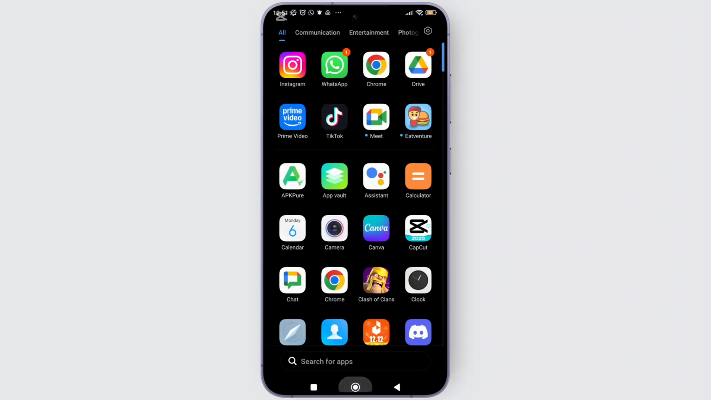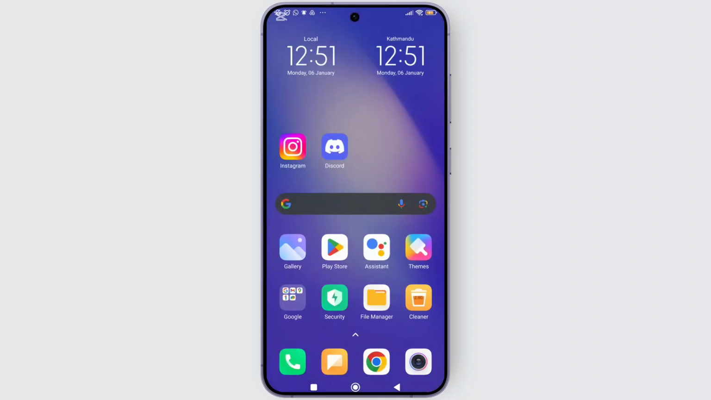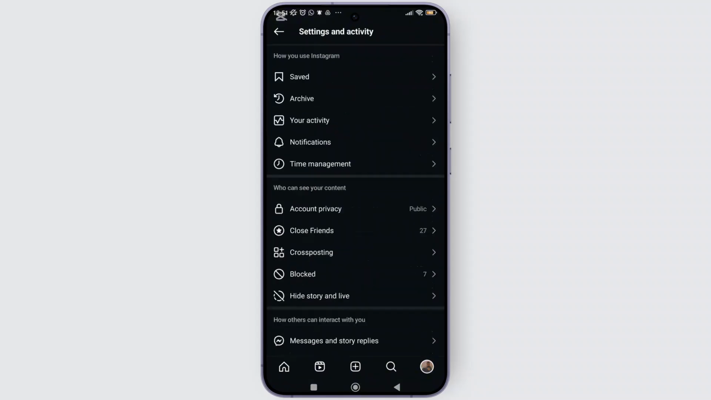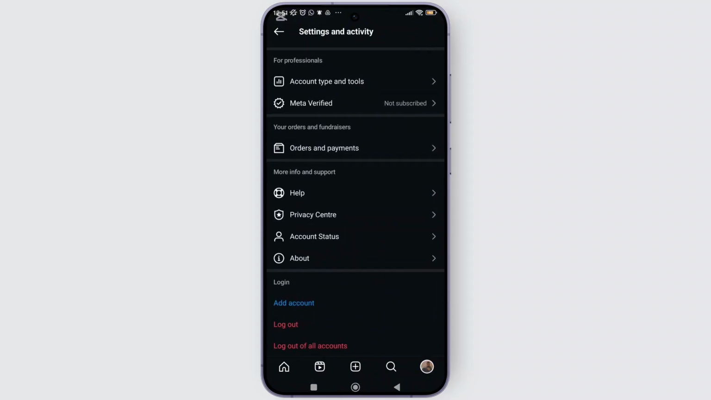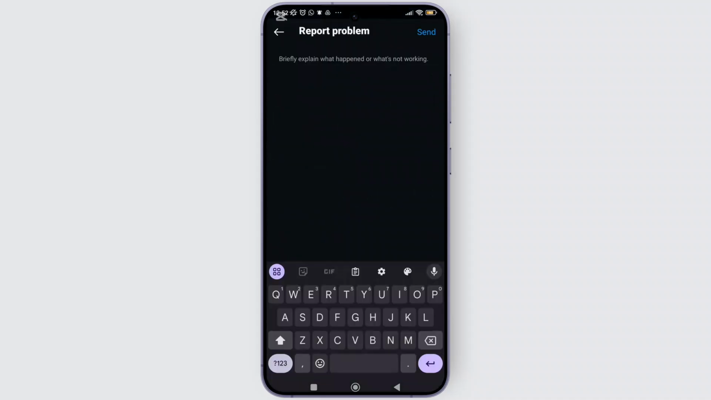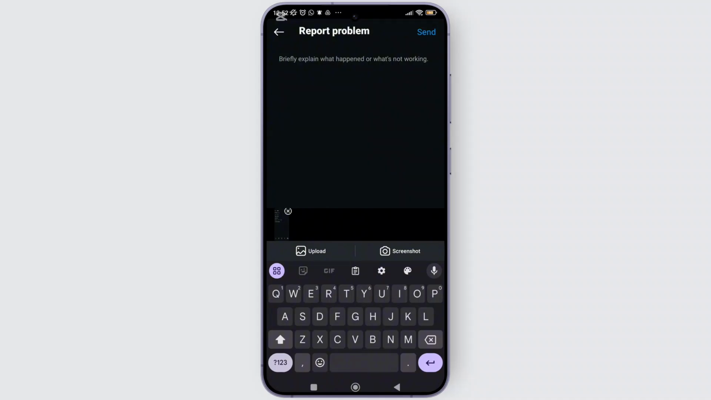And as a last resort, you can contact Instagram support if the problem still persists. To do that, you simply need to open Instagram, and once you have opened that, go to the settings. From there, simply scroll to the bottom and tap on help. After that, tap on report a problem. And here you can explain the issue, including that the scheduling option isn't available, and the Instagram team may resolve the issue or guide you further.